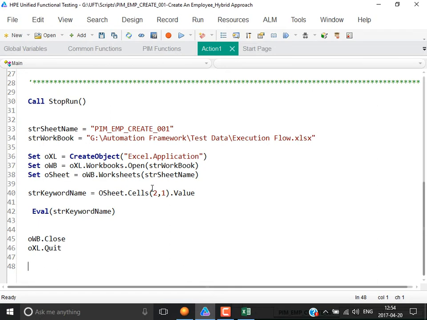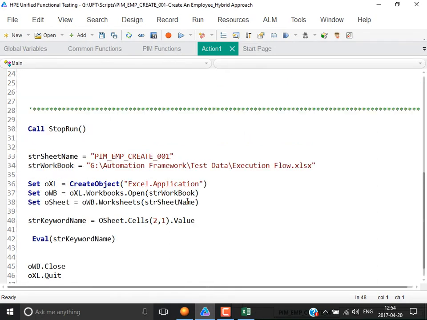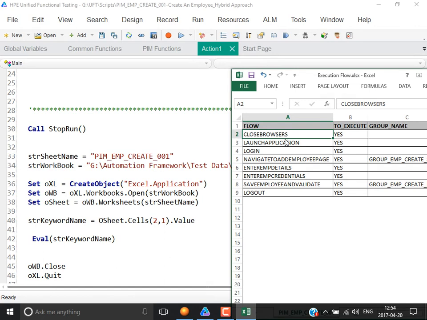So in the hybrid approach, you take each keyword, each function, into a variable, and then you cannot just say call that variable. After reading the keyword, you call eval of that particular keyword, so that it takes everything as a function and then executes it. So when you're using this approach, this is one function that you need to use.